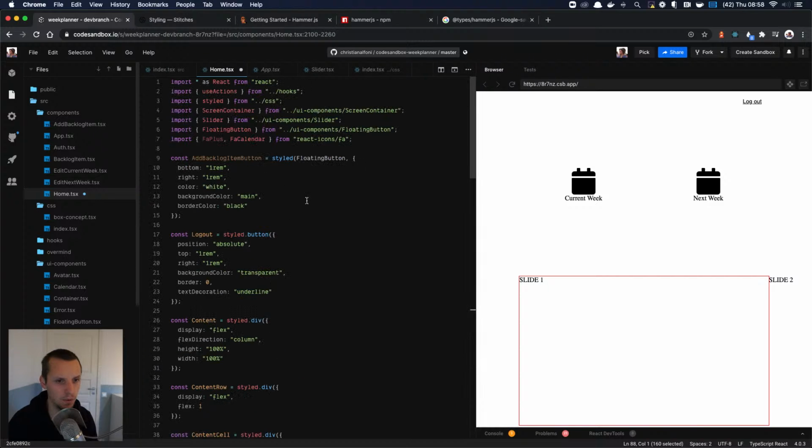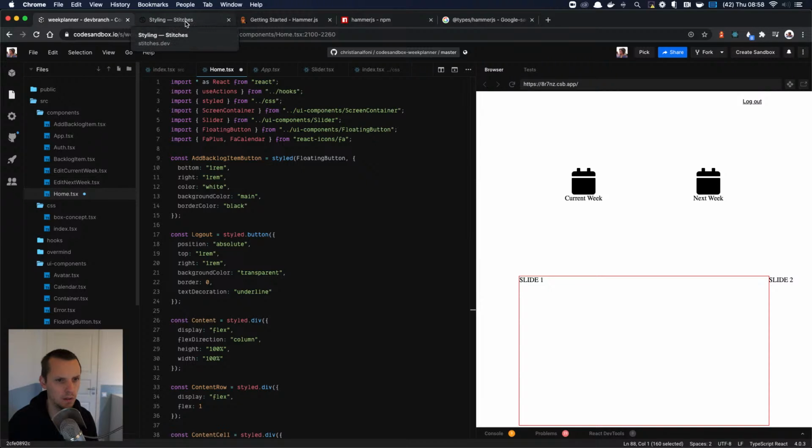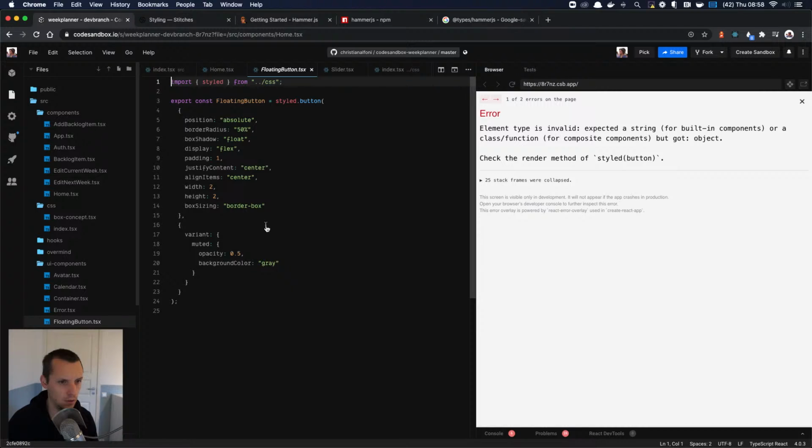Add backlog item button. So why is this breaking? Oh, let's see. Yeah, floating button, and it has variants. Okay, so I guess it's just the variants that's the problem. Variants.